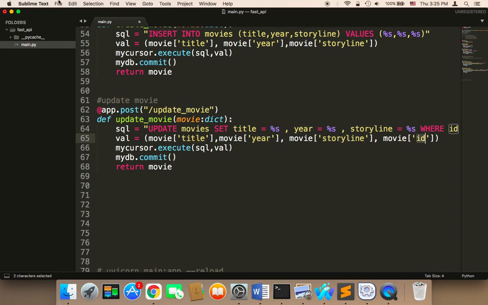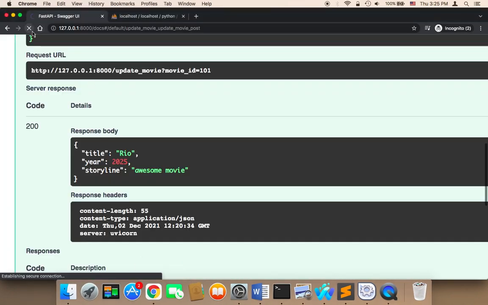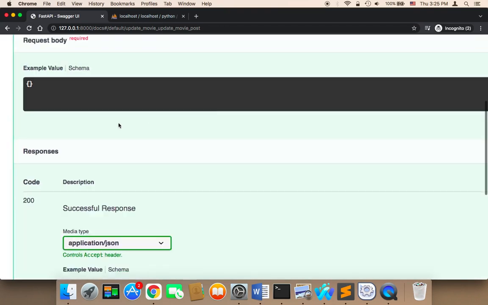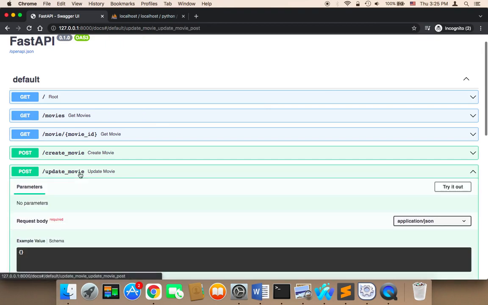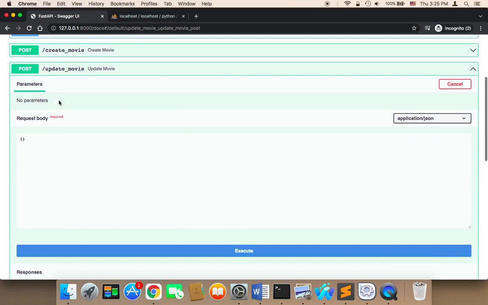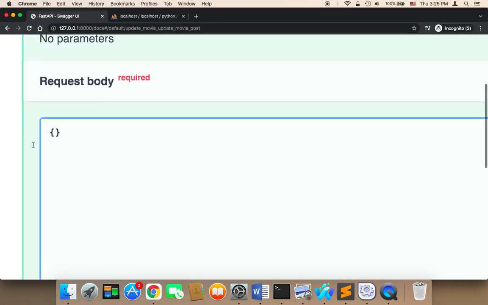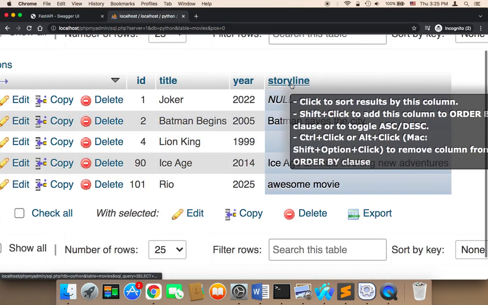So let's now test. Let me save and test. Now let me refresh. Now, instead of passing here this update movie, if you click on try it out, you will not have two different types of data. Instead, you will have only one type, which is the dictionary. Now, in the dictionary, we need to supply four parameters. We need the ID, the title, the year, and the storyline.